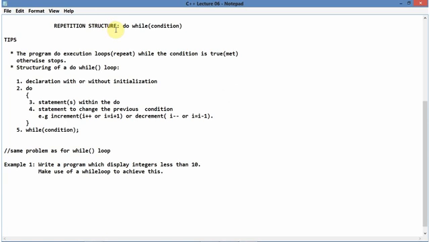Now we are into the second topic of the day, repetition structure, and we are looking into a repetition structure called a do-while loop, a do-while statement. I've made a notepad once again, guys.